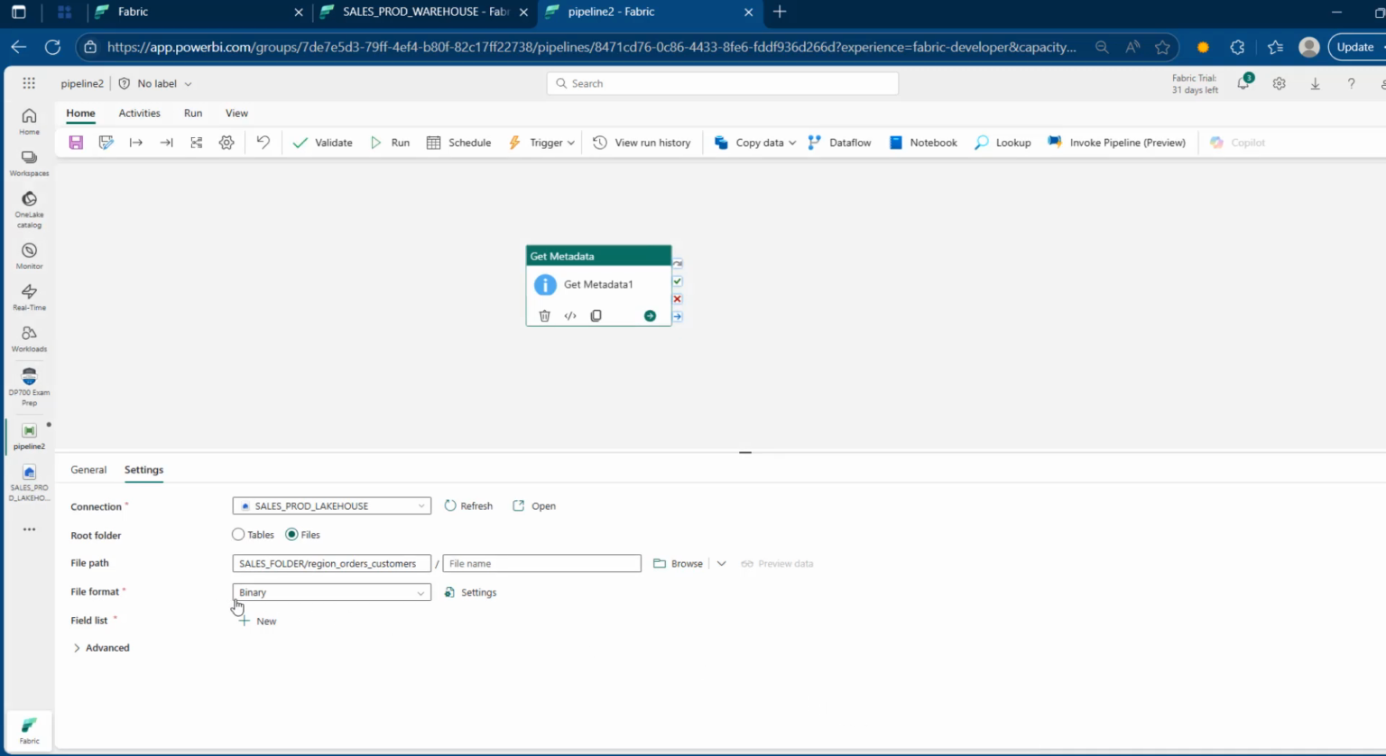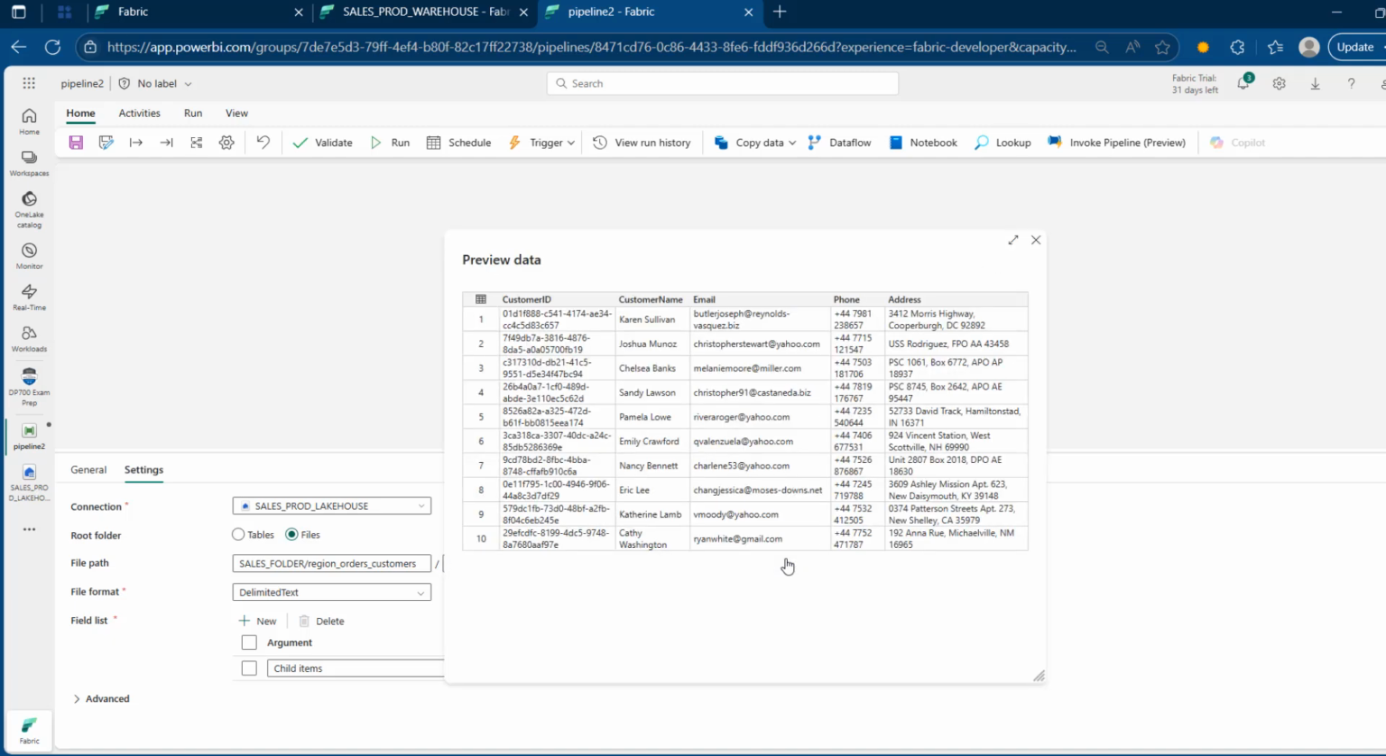And for the file format, I'm going to choose the delimited, but this is not really important for now, but I'm just going to use the delimited text. And then for the field list, which is really important, we want to list all the child items as the argument. And at this point, I can click on this preview data, and it's going to give me the sample of one of the files, and that is excellent.